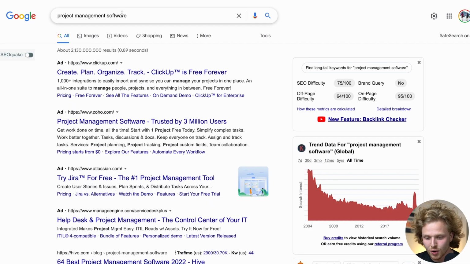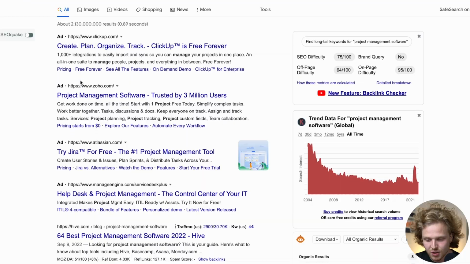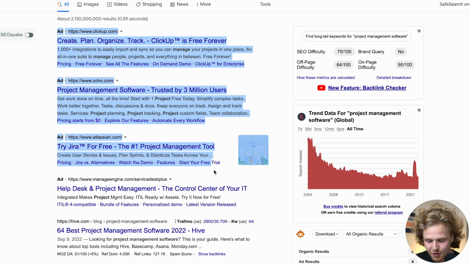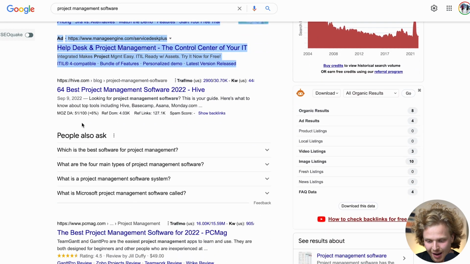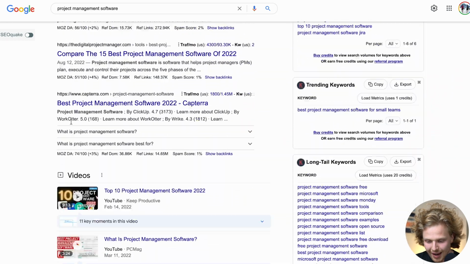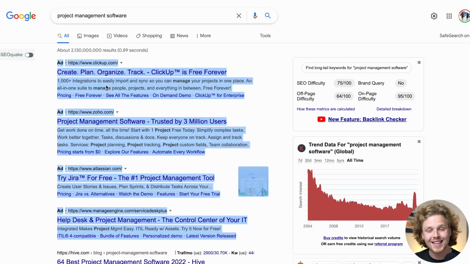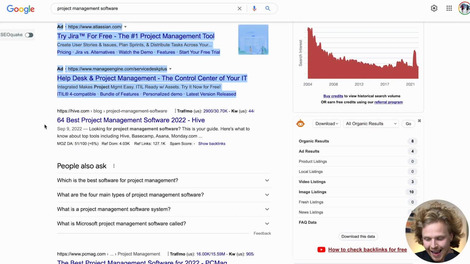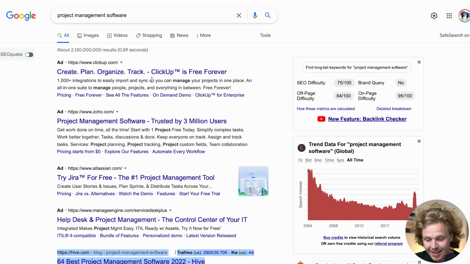So I've just done a quick Google search here for project management software. And what I want you guys to notice is the two main sections inside of a Google search result. So we're going to see that we have these four results up here, and then we have the rest of the results all the way at the bottom. Now, the difference between this section of the Google search result and this one down here is that this up here is a paid section, right?